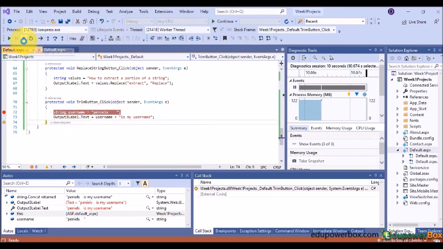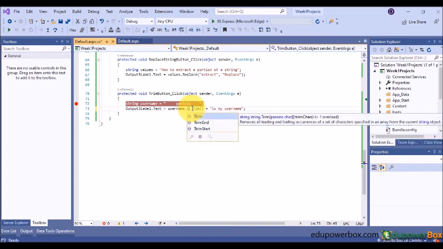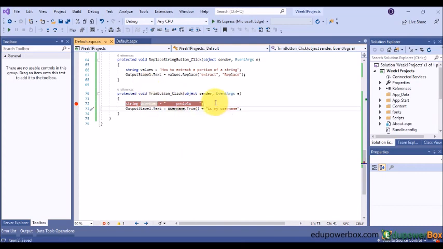Now let's stop this and let's use dot trim. You can use trim start. If you use dot trim, it will trim both edges. But if you use trim start or trim end, it trims the starting or ending characters. So let me add one more string here: string real username equals username. So see the difference.